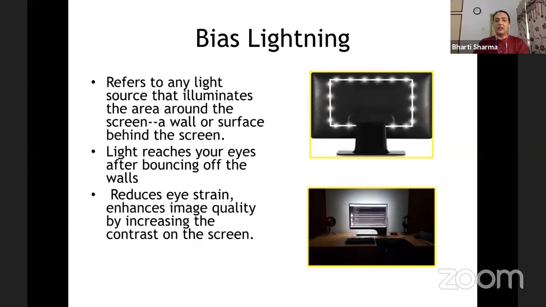It reduces the eye strain and enhances image quality by increasing the contrast on the screen. Especially at night, if you have to switch off the room light, you can just put an LED light, a strip of LED light. This bias lighting is available from Amazon, and you will not have any sharp contrast, and the strain produced will be very less.